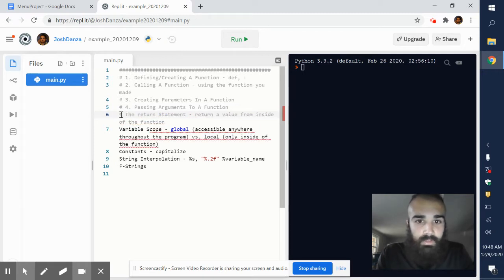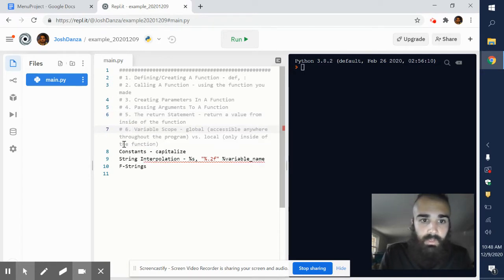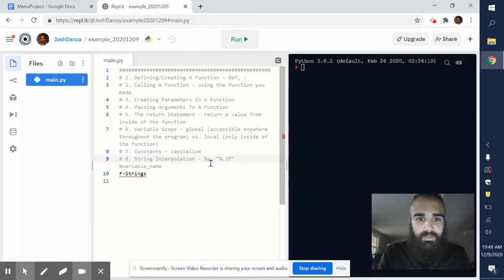Then we'll talk about the return statement, how to return values inside a function. We'll talk about variable scope, being able to determine whether a variable is a local variable or a global variable. We'll explain that. And then we'll talk about constants, which are variables that you can capitalize. And we'll talk more about that. String interpolation as well. And then the last thing we're going to end with are f-strings.